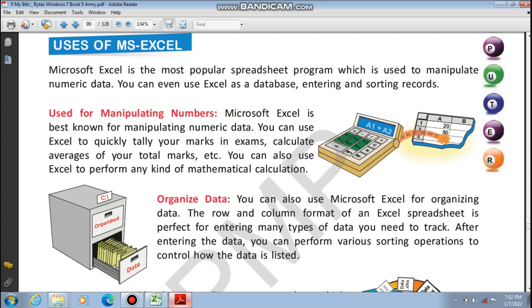Next is organize data. You can also use Microsoft Excel for organizing data. The row and column format of an Excel spreadsheet is perfect for entering many types of data you need to track. After entering the data, you can perform various sorting operations to control how the data is listed. So we can organize the data in the form of rows and columns, if you give a proper heading.